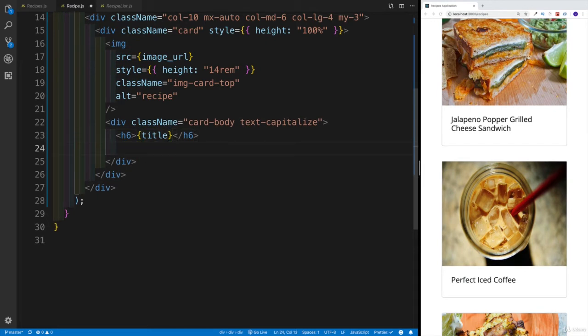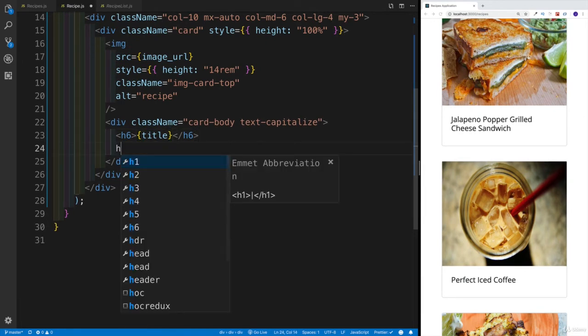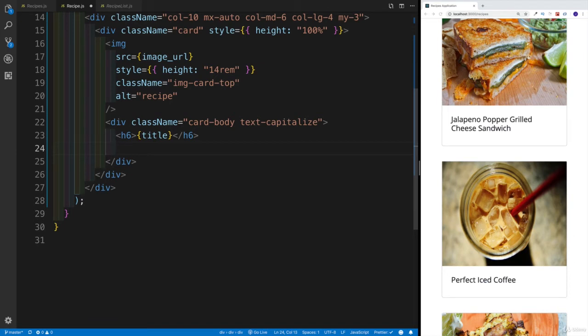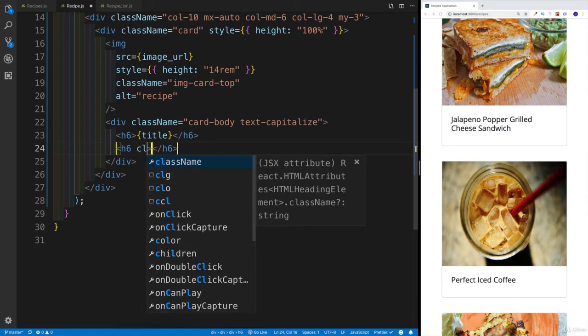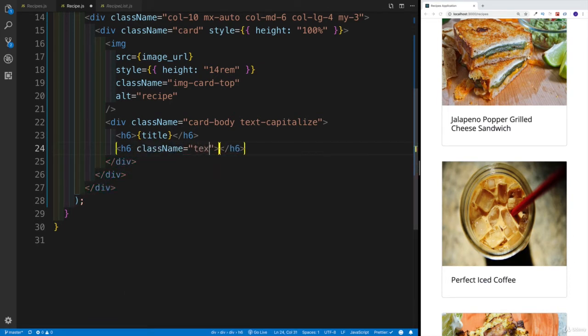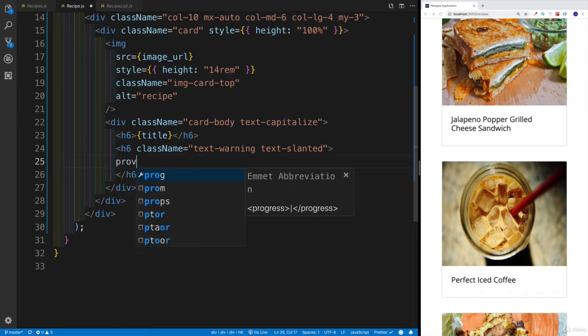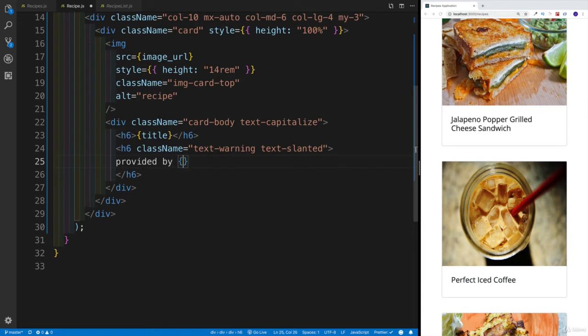And then what else are we gonna have? Well, I think we can have another heading 6 with a few other class names. And the class names are gonna be the following. We're gonna have text-warning for the yellow text, and also we're gonna have text-slanted. So the text is going to be italic, and we can write "Provided by", and this is going to be the publisher. So provided by, and let's write publisher.